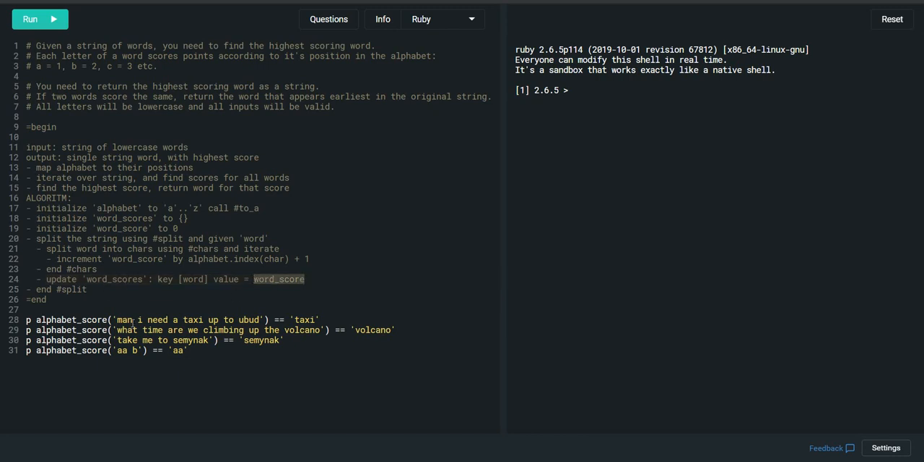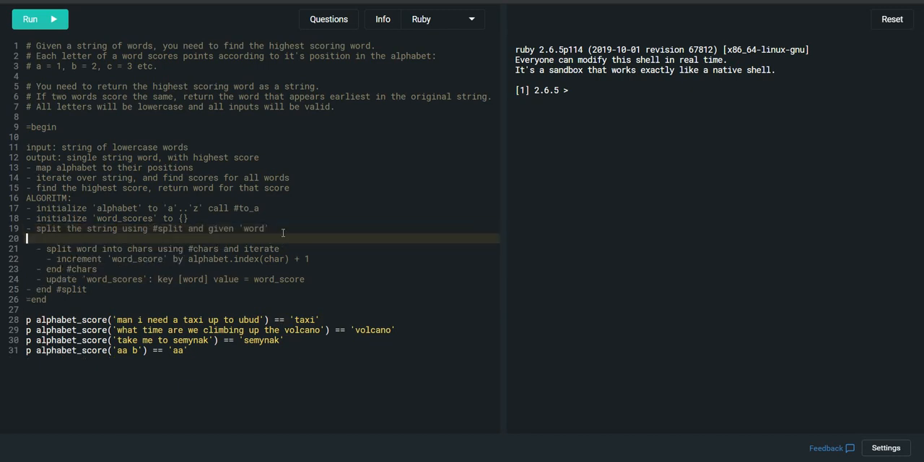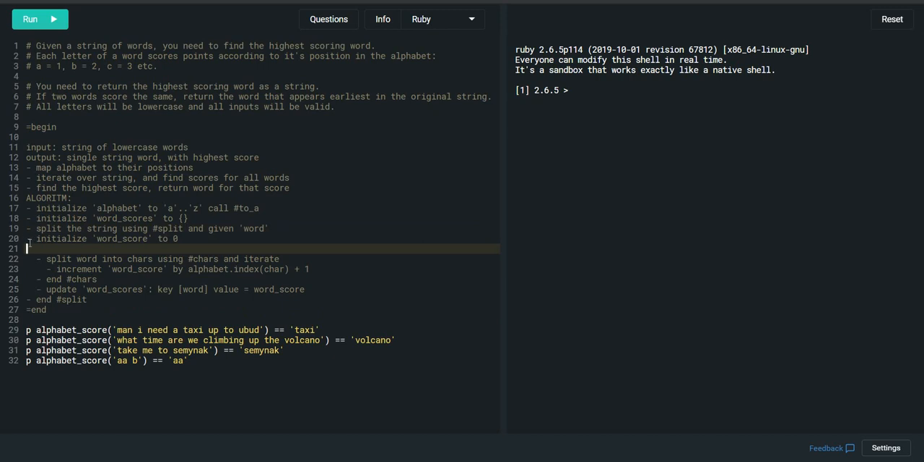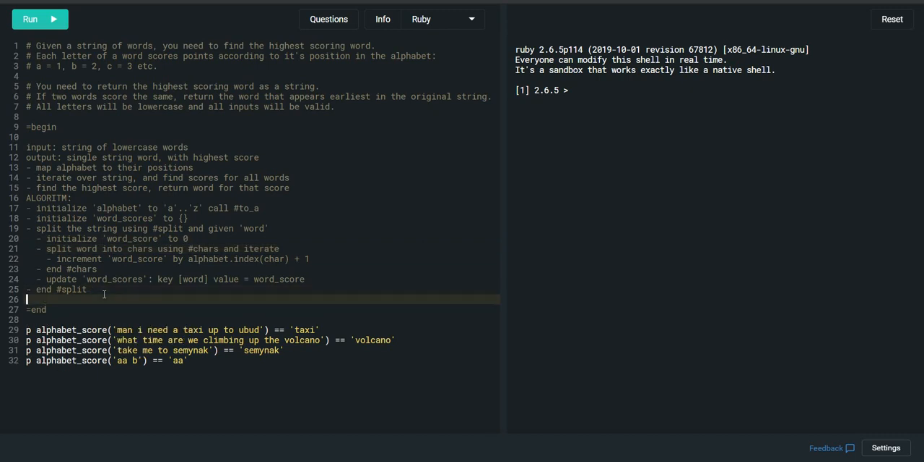Okay, currently how I have it, on the next iteration, word score will have the score of the last word, and then when I get to I, it will add that score to it. So I actually need to move the initialization of word score into here. That way, when I get to the new word, it starts off at 0. Right. So now we should have a hash of each word and its score.